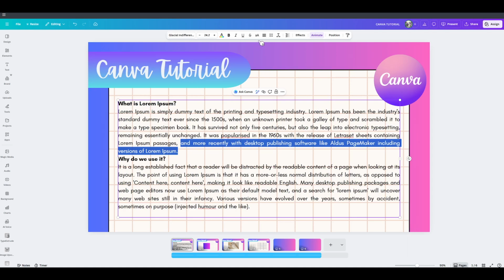With your text highlighted, look up to the toolbar that appears above your design. You'll see formatting options like font, size, color, and alignment. Find the U icon with a line underneath it. That's the underline button. Click it once to apply the underline to your selection. If you clicked it with the whole text box selected, the underline will apply to all the text in that box. If you made a mistake, click the same icon again to remove it, or press undo to step back.